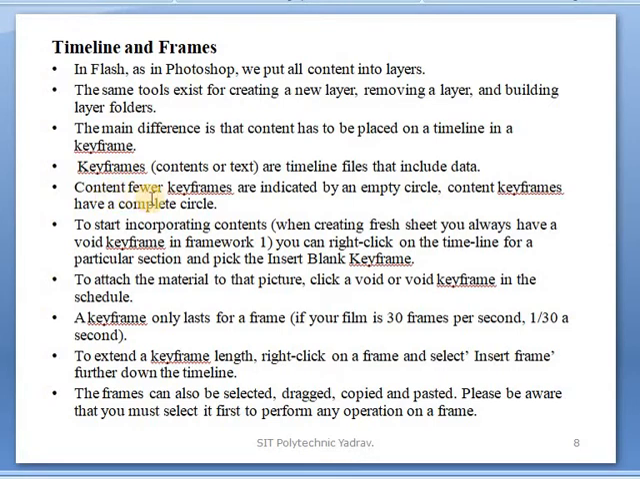Next point, contentless keyframes are indicated by an empty circle. Content keyframes have a complete circle. Means what? When you only set the keyframe, that time it is indicated as an empty circle. When you actually draw the content or drag it onto that stage, that time the circle will be completed.